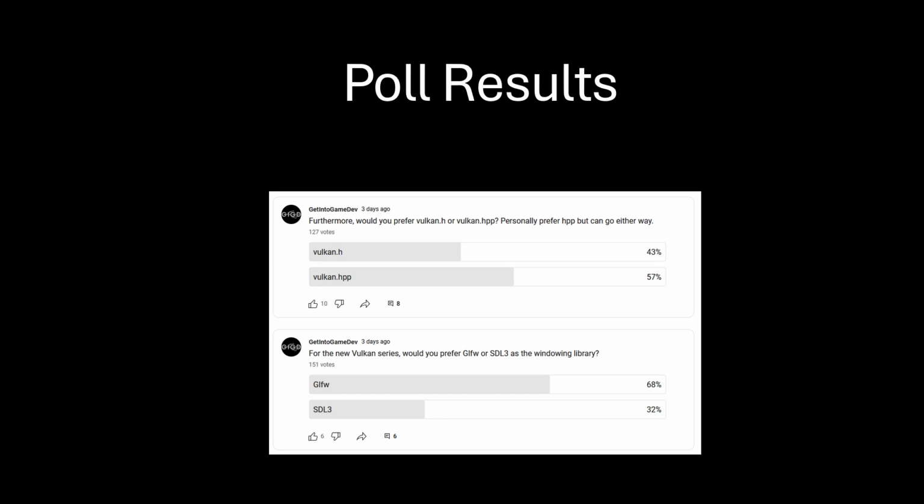To start with, poll results. So I had a few comments saying, hey, this is really cool, but can we try some different things? And I'm sorry to say that the majority of people don't want to try and use... No, I'm kidding. Okay, so as for the question of which windowing library we'll use, the majority of people voted for GLFW, 151 votes.